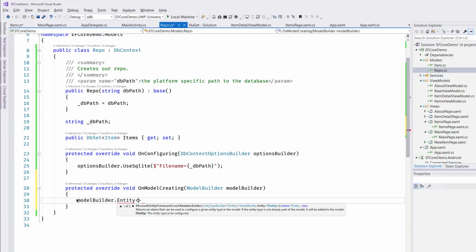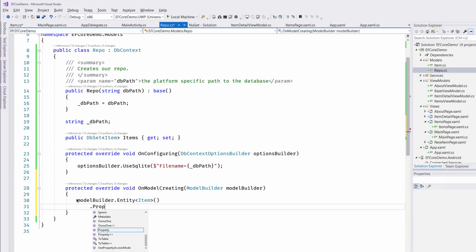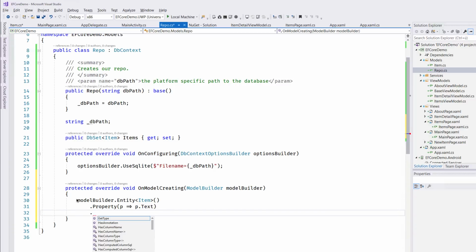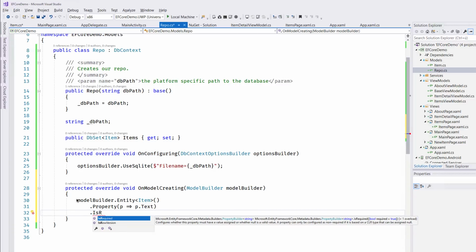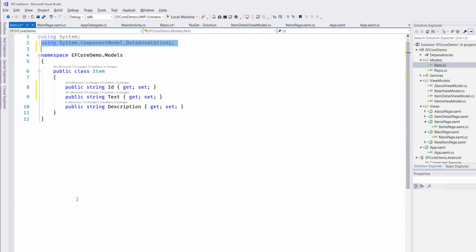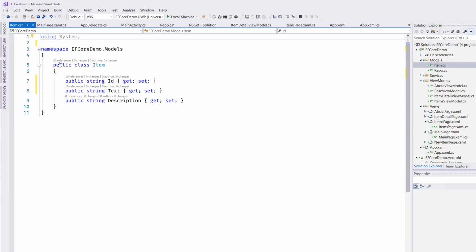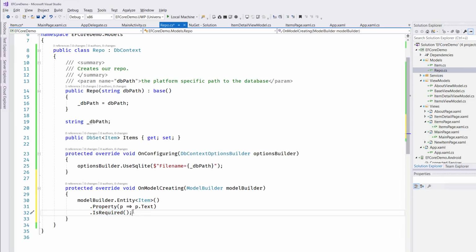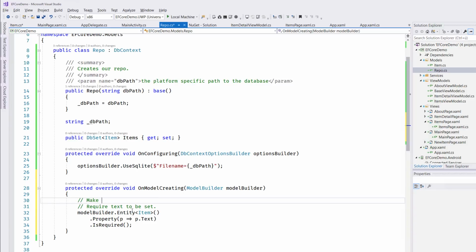To do that, we are overriding OnModelCreating, and we're getting a model builder. And with this model builder, we can now tell it, hey, have a look at our entity, which is an item type, and inspect the property text. And we always want to require that text property. This is exactly the same as if we had added the required attribute directly here into my item type. But now my item class is completely clean. It's just a simple C# object with a bunch of properties.